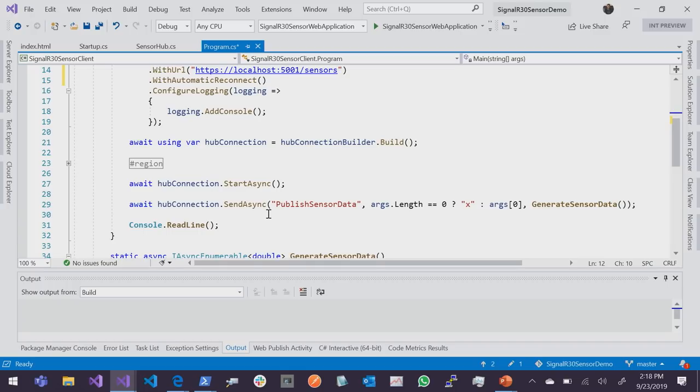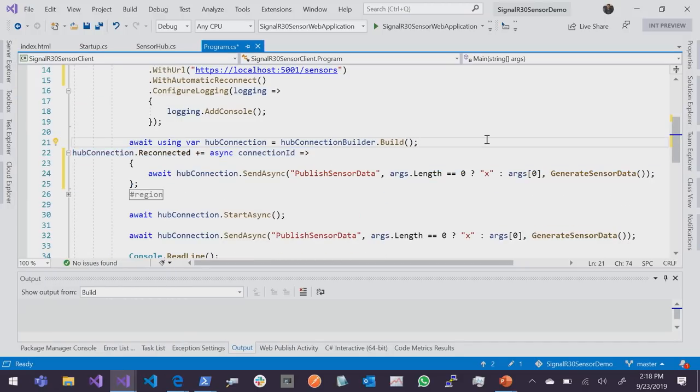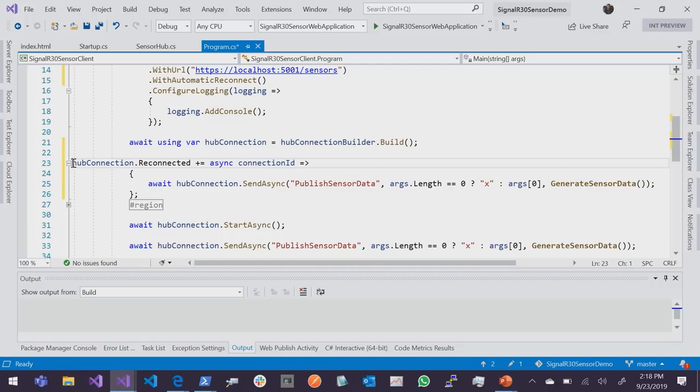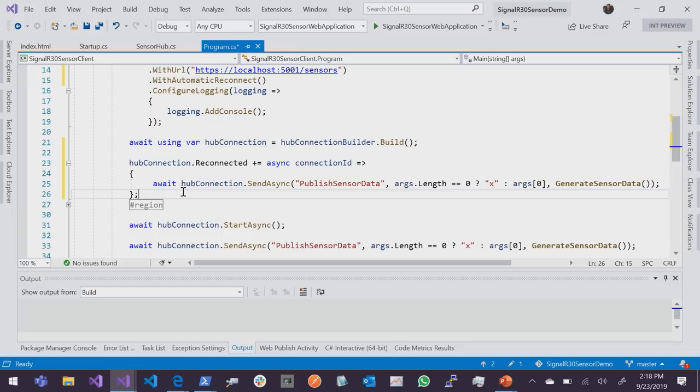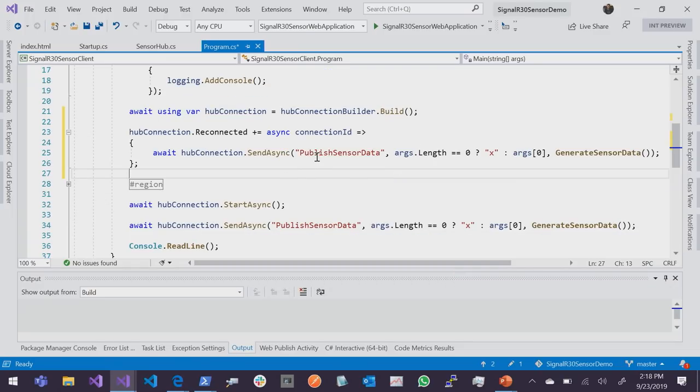As soon as you reconnect, any ongoing method calls end. So what this means is that if you want to continue publishing sensor data, you need to call that method again. So for this part, I am going to write an on reconnected handler. The hub connection now has a reconnected event. If you use with automatic reconnect, it will call this once the client successfully reconnects. And it's exactly what we did after we called start async. We just called publish sensor data with our async iterator. And that should be enough to have the sensors automatically reconnect.